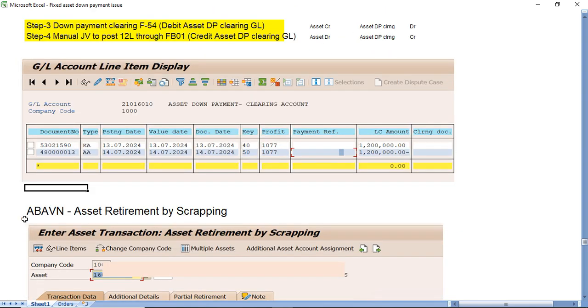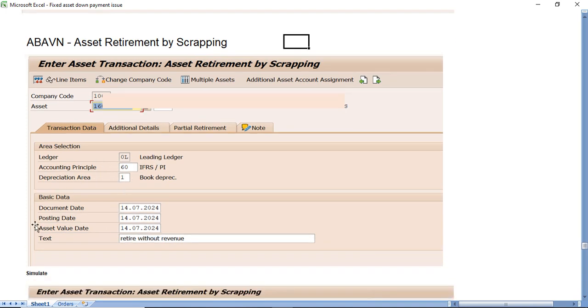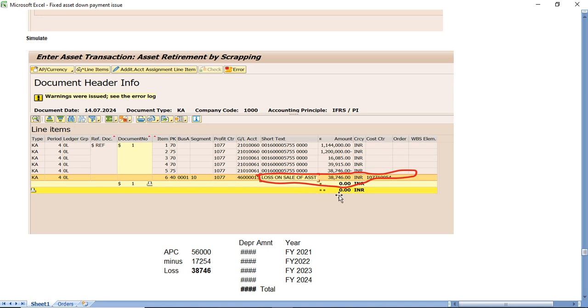Now we are going to do the asset retirement using transaction code ABAVN, which is a standard transaction code. So we have to give those details, posting date and all, and click on simulate. When you simulate, you can see now the loss on sale of asset is very less. Earlier, if you remember, it was 11,61,000 something. Now it is coming just 38,000 something. And how the 38,000 is coming, that you can also see from here.